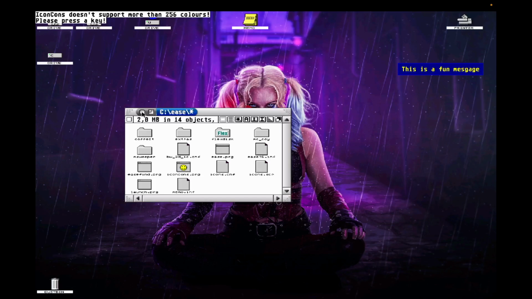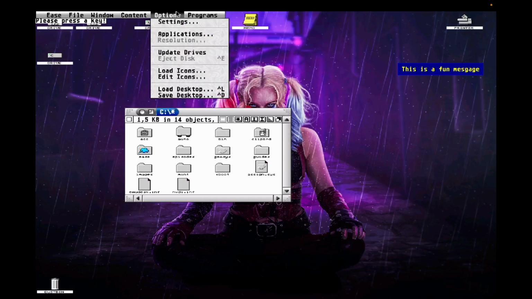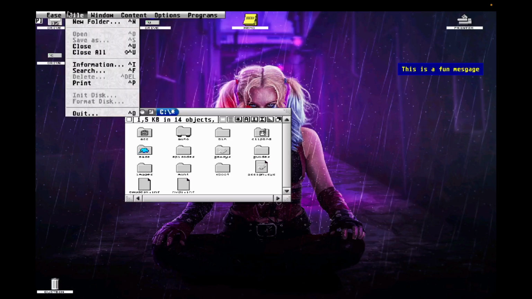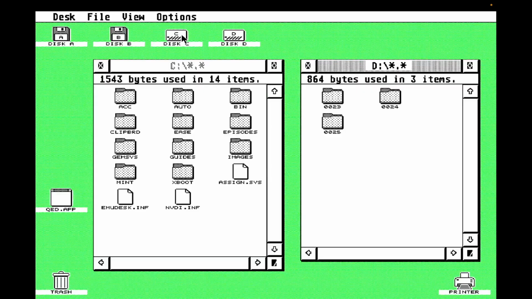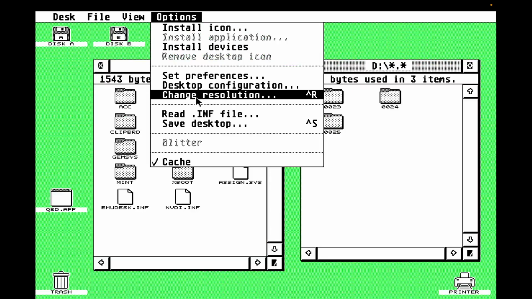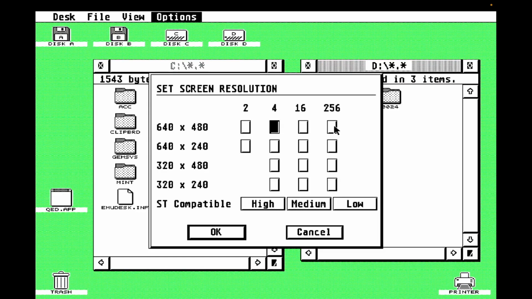So I was going to swap my desktop to 256 colors, and then I find out I can't change resolution inside of Ease Desktop. Now, I don't know if that's, again, a part of Ease being a little older than the desktop, so it doesn't understand MiNT or MyAES or XAES or anything like that, or if it's just a bug. However, there is a workaround to this. We're going to boot into MUTOS and set it into 256 color mode.